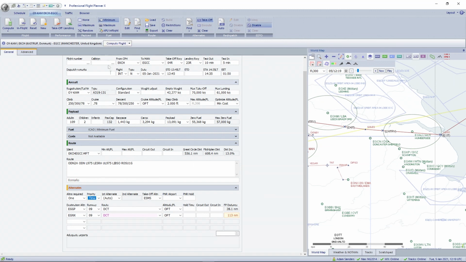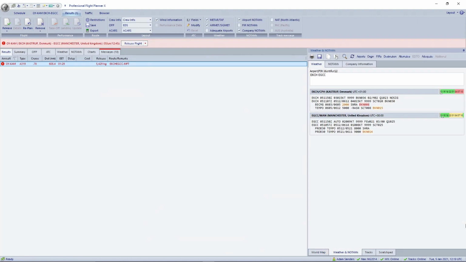I'm going to disable EDTO and we'll compute the flight. So we've got a release fuel of 5,400.